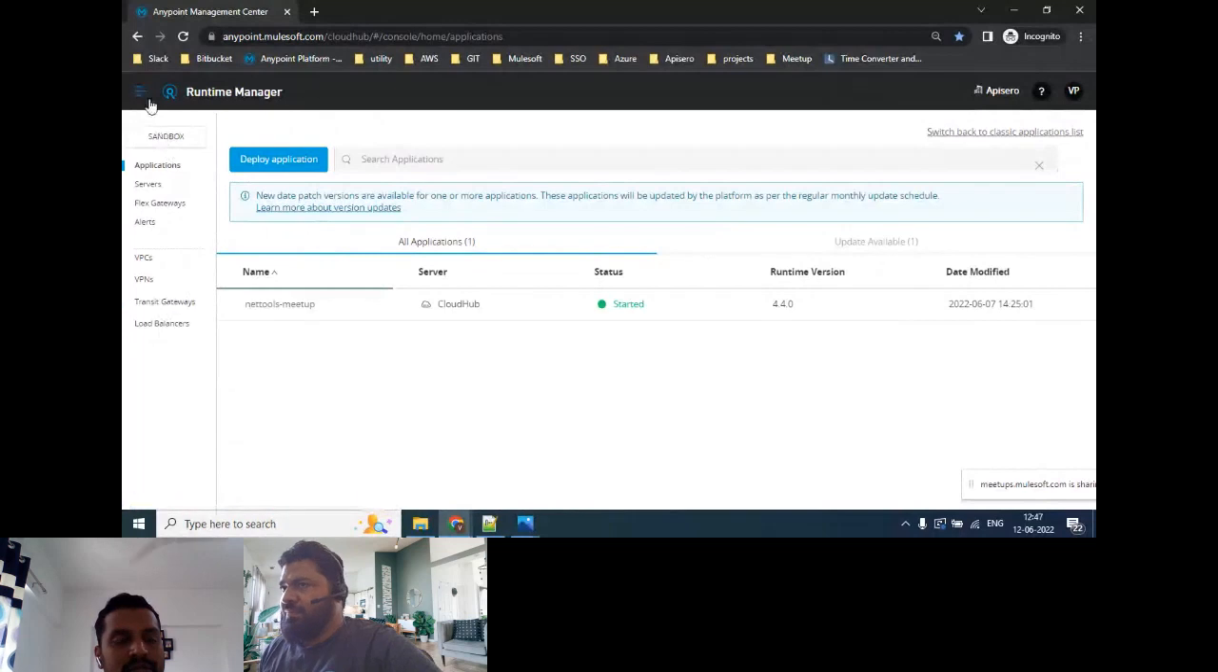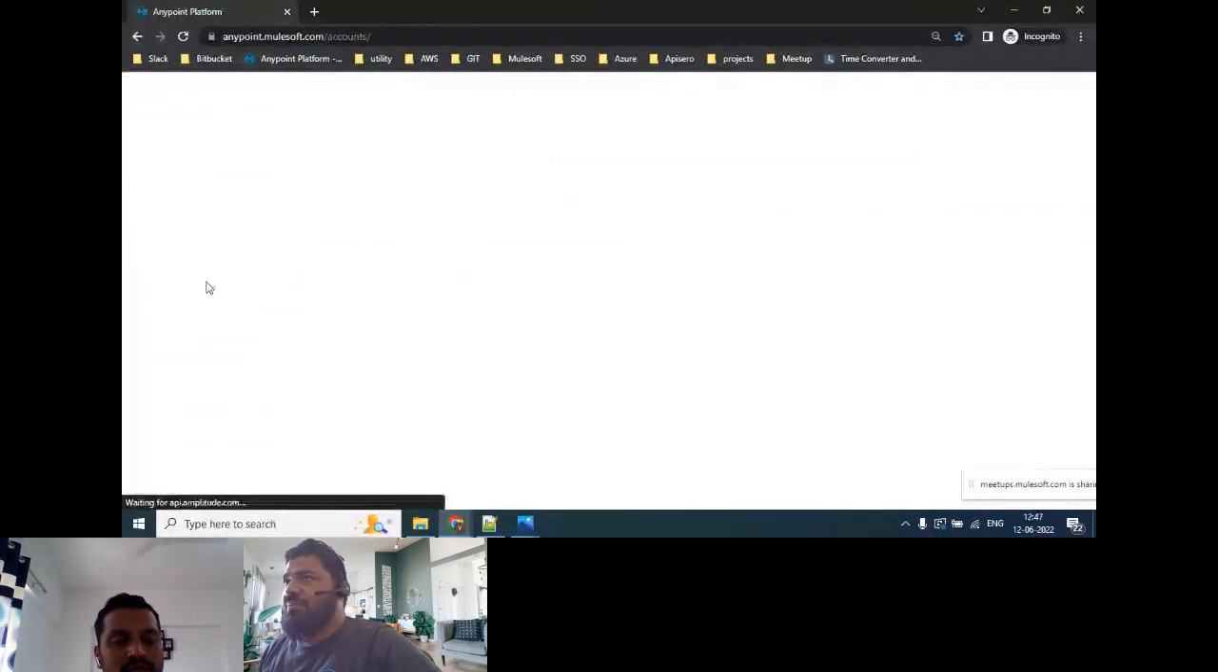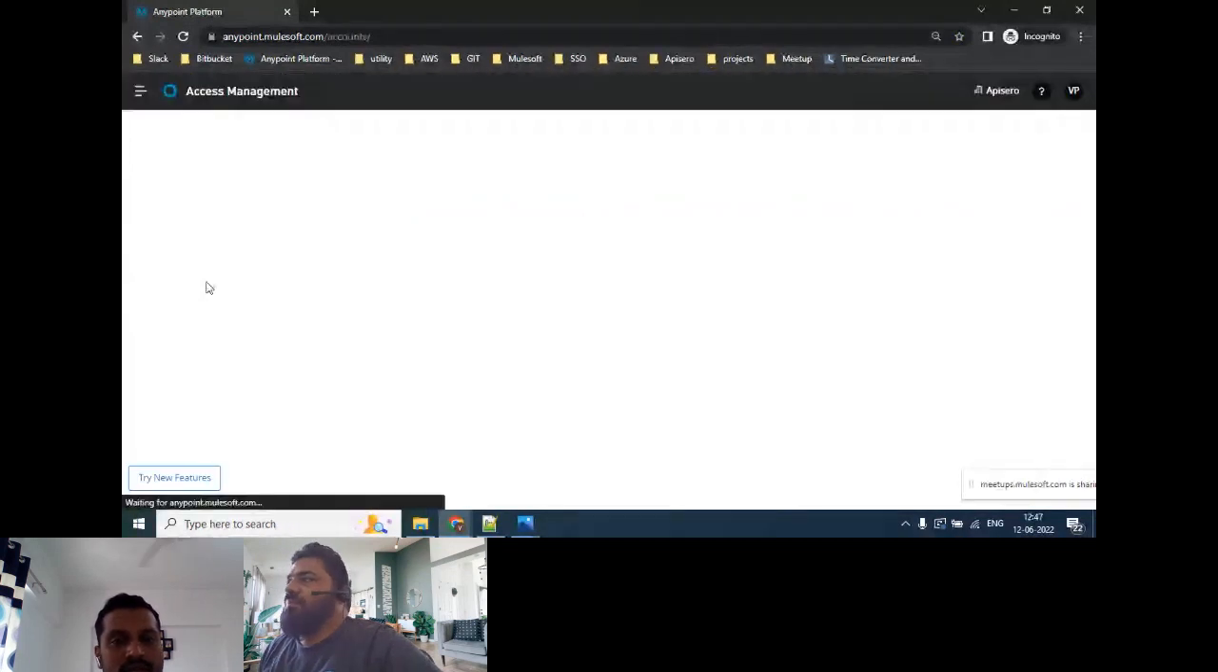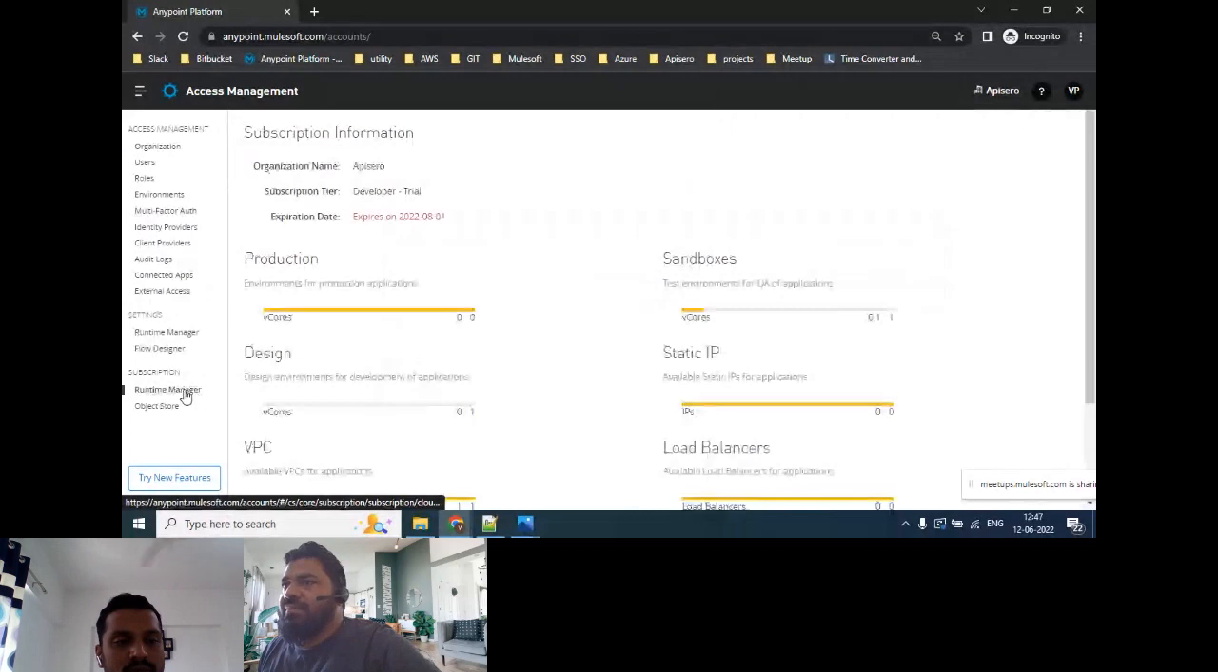As well as to make a transit gateway connection, the other thing that we need to check is in Access Management, if you go, we need to have the network connections entitlement present. So something like this, we have this network connections, right? So this gets used for VPN connections as well as transit gateways. So make sure you have available network connections. Okay, let's go back to the Runtime Manager.